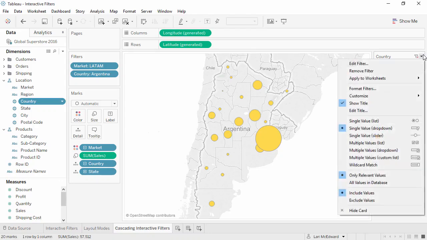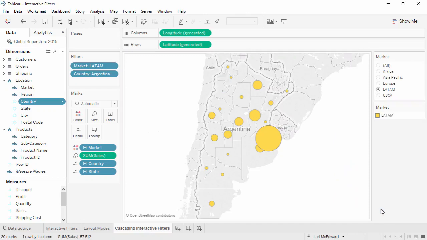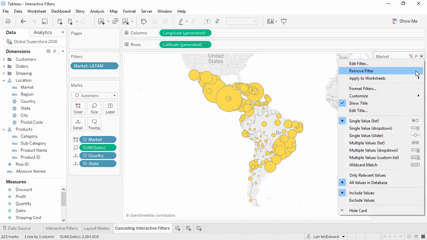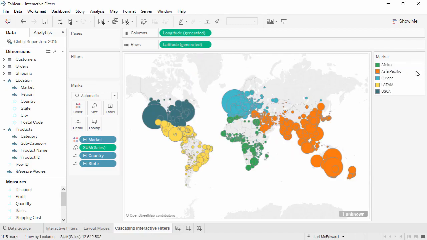As a note, hiding the quick filter does not remove the filter. It's necessary to remove it from the actual filter shelf, or from the menu of the quick filter. Interactive filters are a great way to let the end user interact with the visualization. Do note, however, that excessive numbers of interactive filters may slow down the performance of a dashboard or workbook.